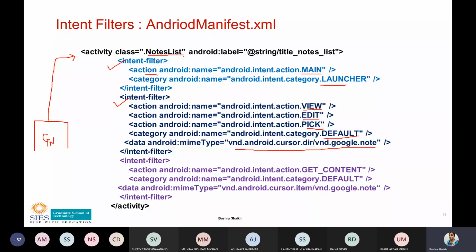So you can just imagine that this would be a Google Note list. This NotesList would be able to perform these sorts of capabilities. First, it is a main and launcher activity, which means that on your device there would be an icon for this application, and tapping onto that will lead to your main activity. So that's the main entry point of your application.